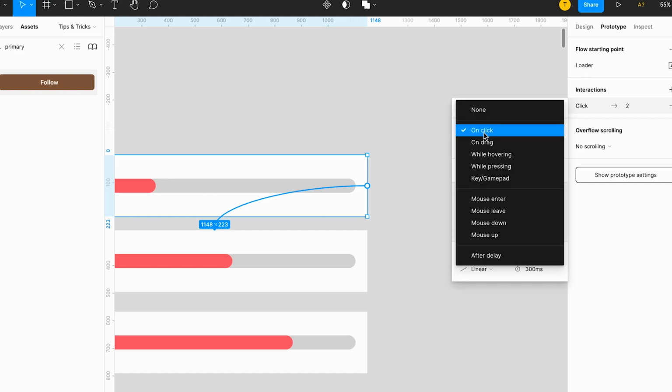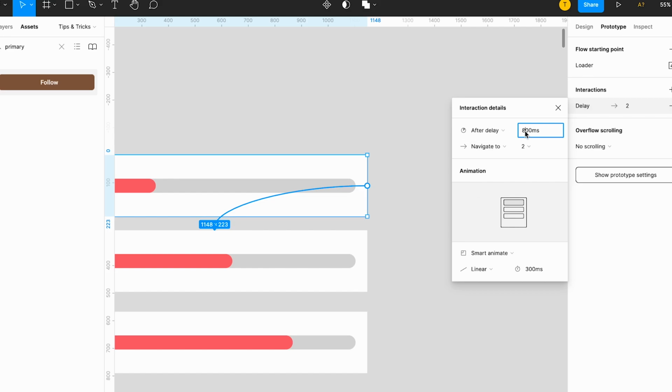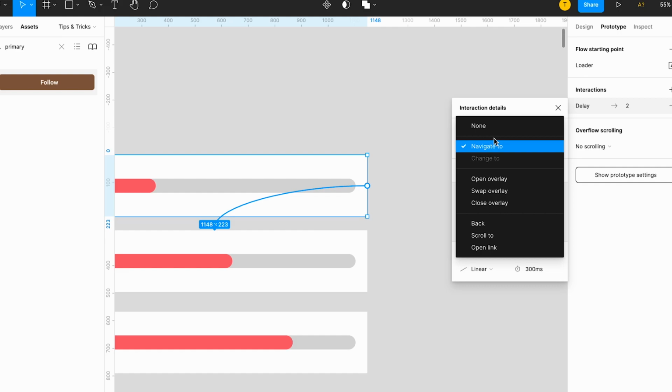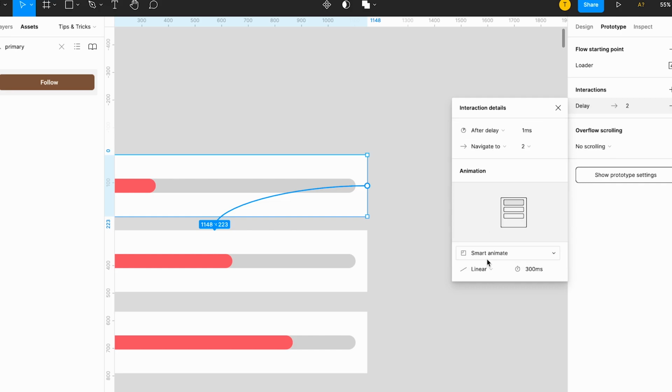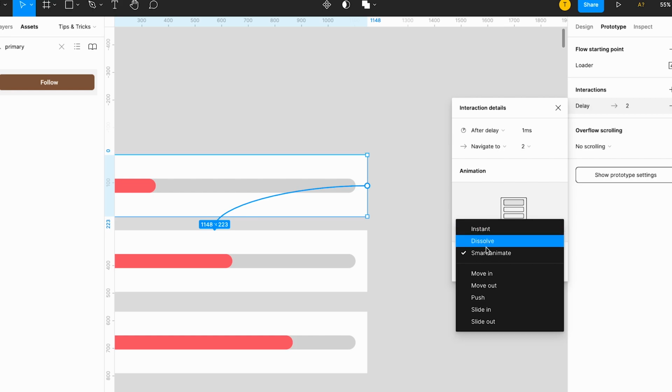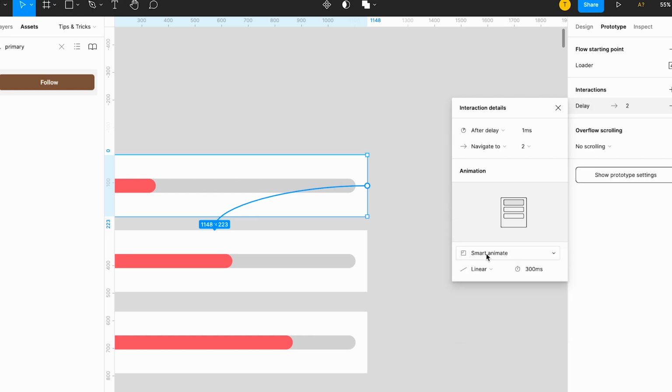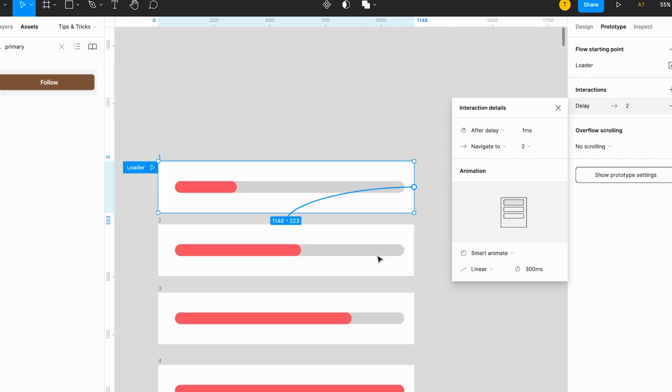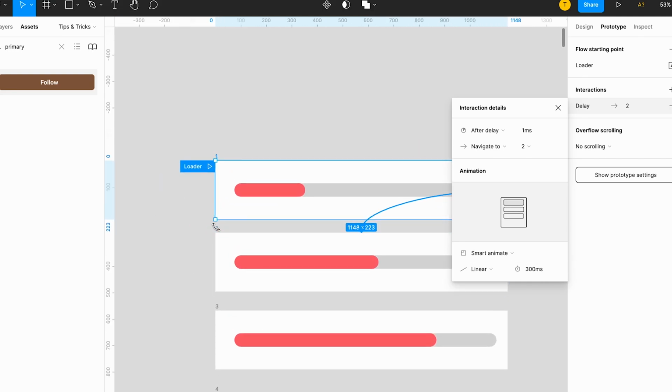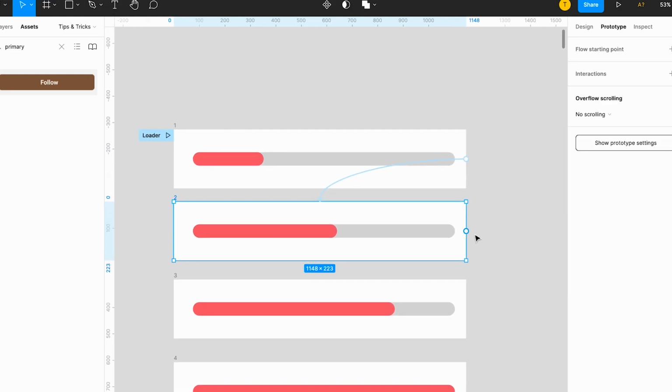Here you should change this from on click to after delay. So let's have just 1 millisecond. It can be 0, but we don't have a choice, so I'm just giving it as 1 millisecond. Navigate to, and then let it be smart animate. If it is on any other option like instant or dissolve, change that to smart animate. Then only the animation will happen properly. This is linear and this is 300 milliseconds. So let it be. And the same for 2 and 3.